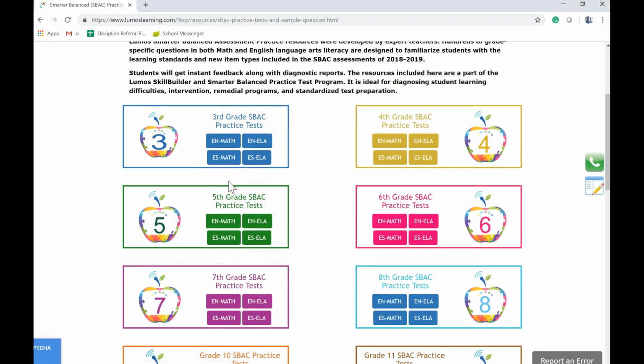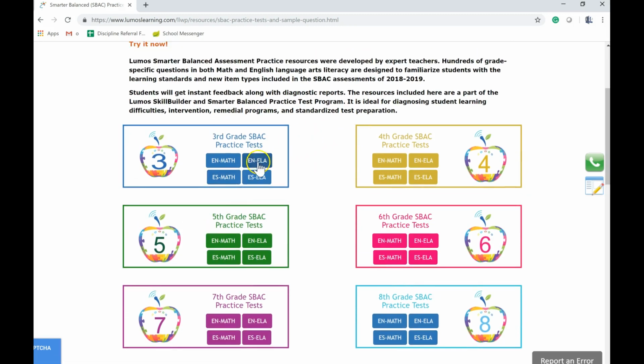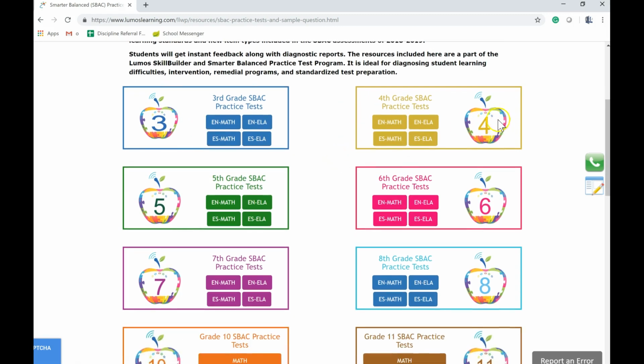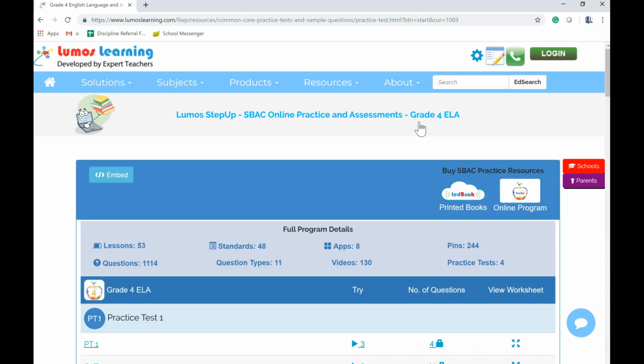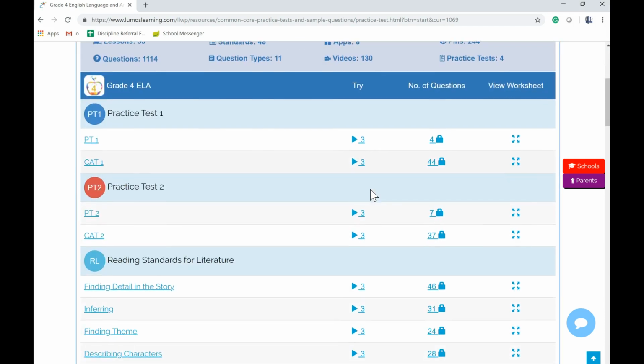Here you're going to select the grade in either the math or ELA, also in English or Spanish. So let's select 4th grade English ELA. So we're going to take the SBAC online practice and assessments for grade 4 ELA. Let's take a look here.